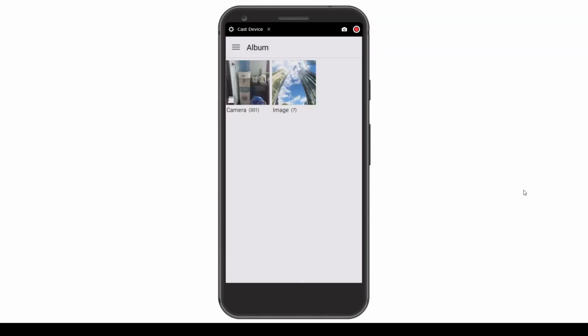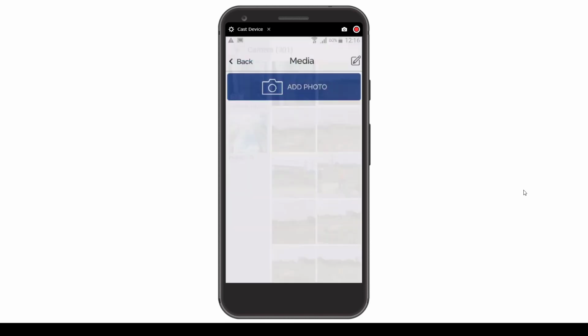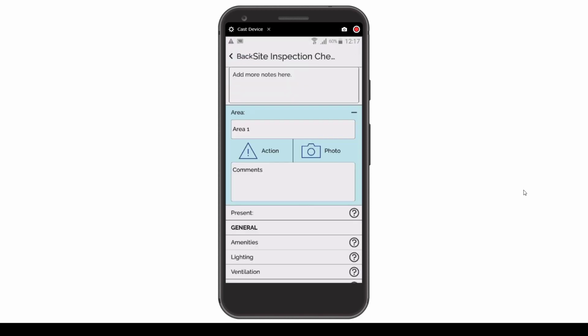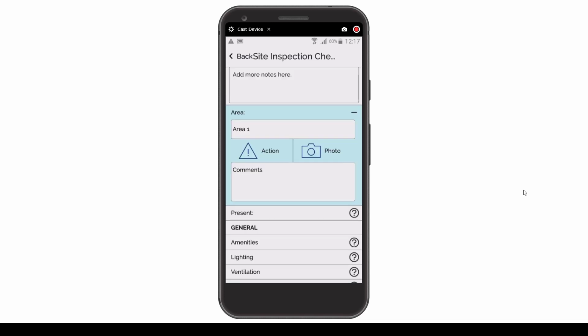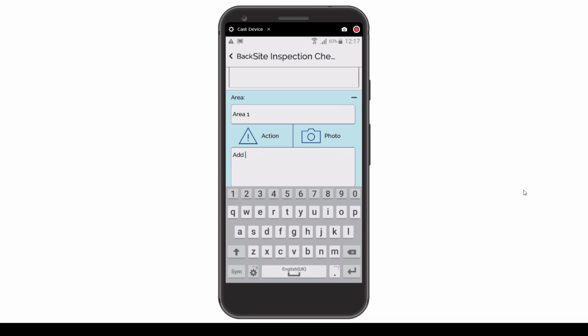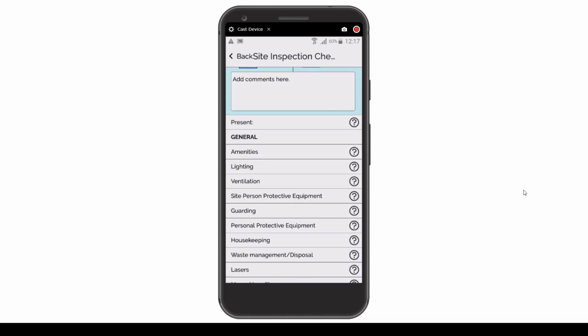I'm going to click on camera, and here we go. Here's where they're building my house at the moment, and I'm going to add that photograph like that. Okay. So I select the photo, click on back, and then add comments. And that's what I need to do. And then, as you've seen, we then go through to the next one.